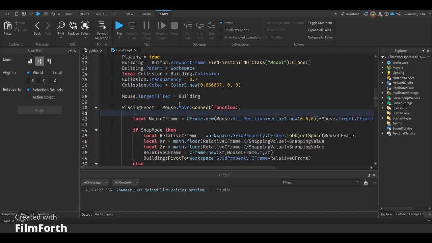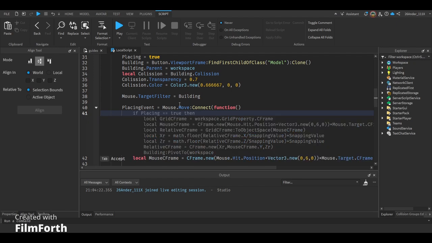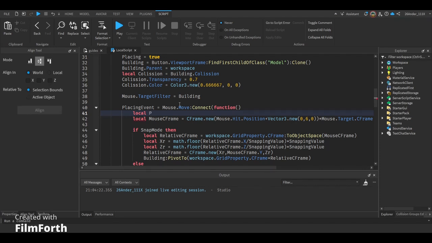Now I'm gonna code in the property checker with the mouse and stuff. Okay, let's go.